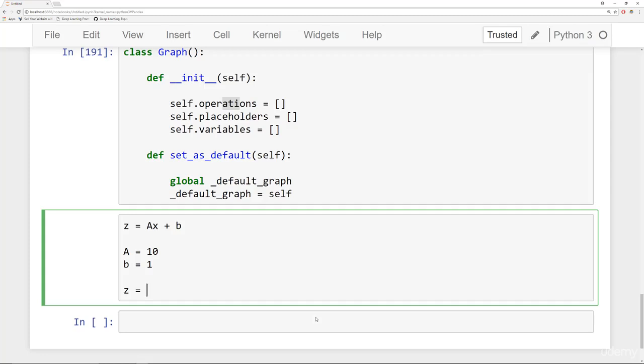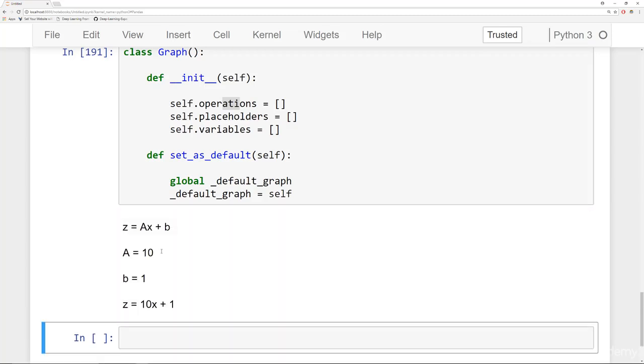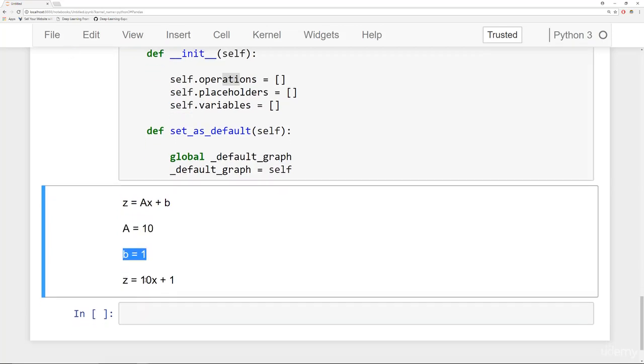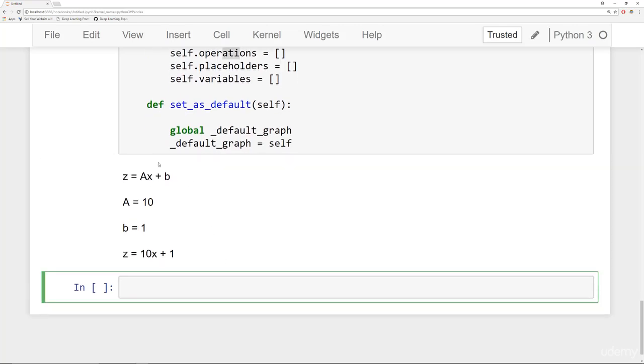I should say 10x plus 1. So now I have a formula here. I know z is equal to ax plus b. If I have these two variables, a is equal to 10 and b is equal to 1, then I have this resulting output of z depending on what my value of x. So x here is a placeholder. Depending on what value you provide for x, we can do these two computations, a multiplication and an addition, to get this actual result.